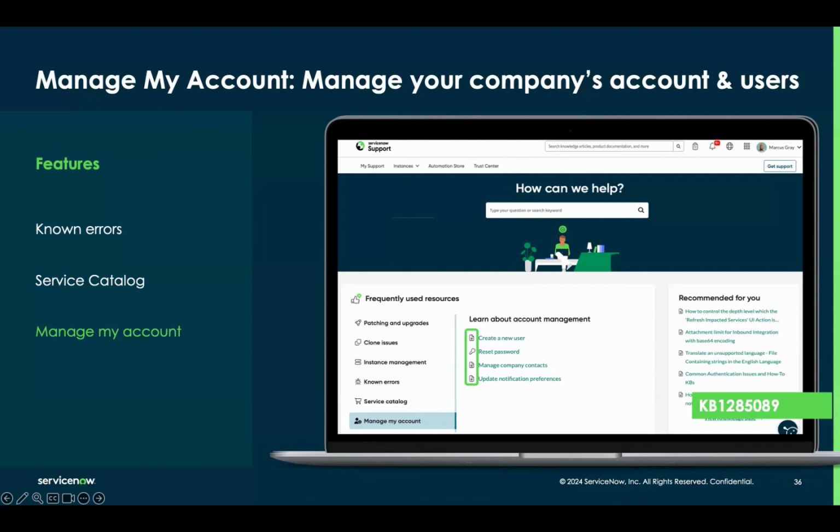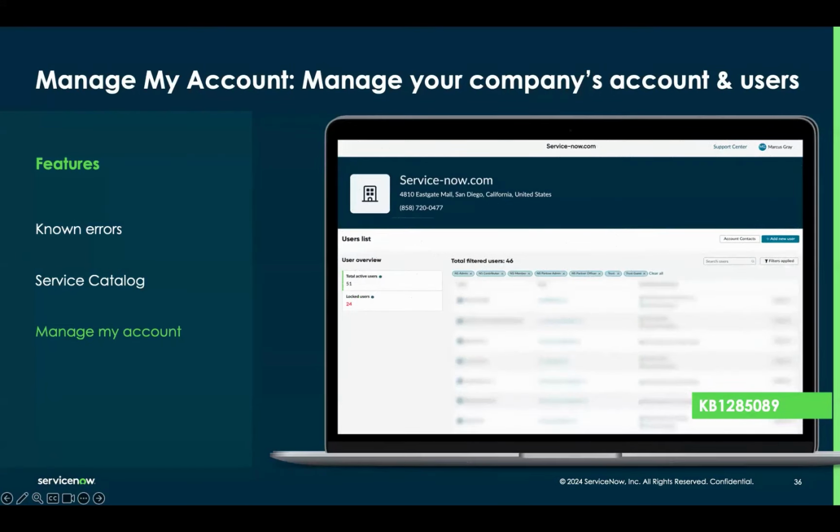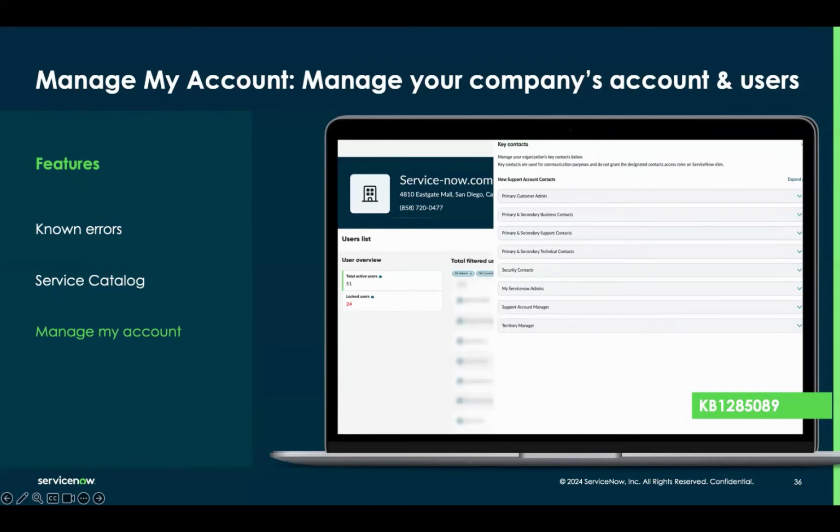Absolutely. So where do I actually go to manage contacts? You click on the dropdown next to your name and select Manage Account and Users. Simple. And that's going to show you all your users, and it's going to allow you to add, remove, or update the contacts as well. And then you can click Account Contacts, and that's where you can manage your admins, your business, support, technical, and security contacts.